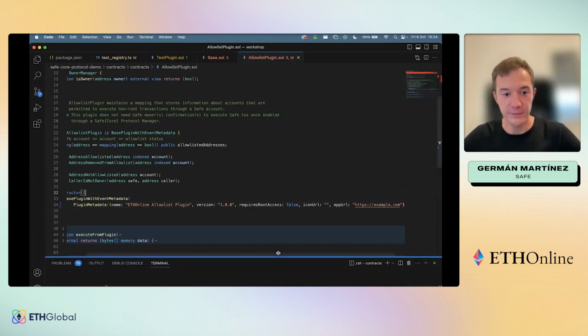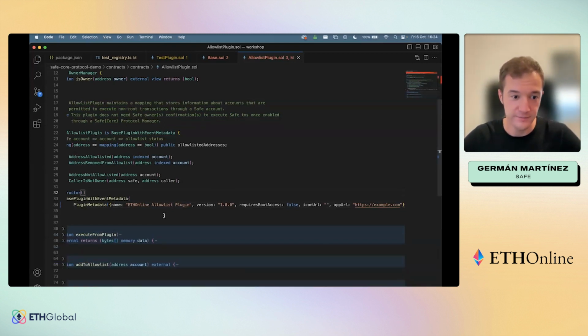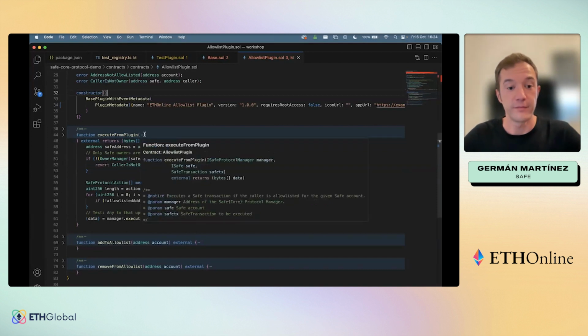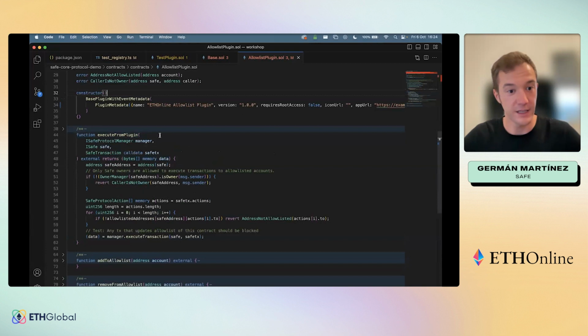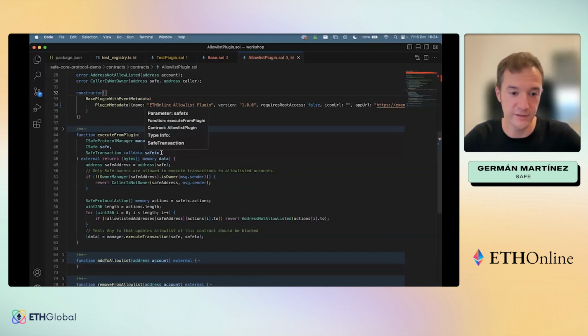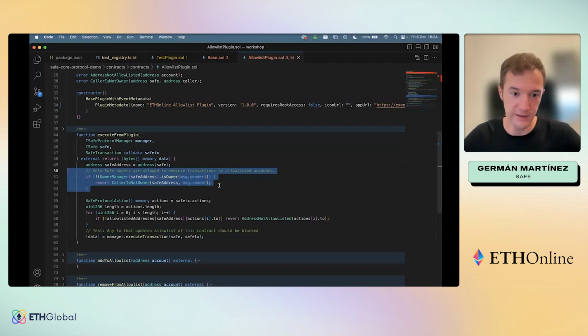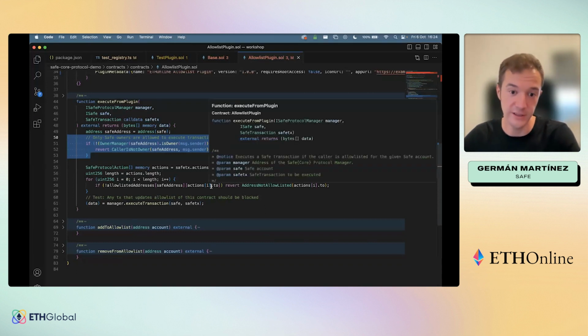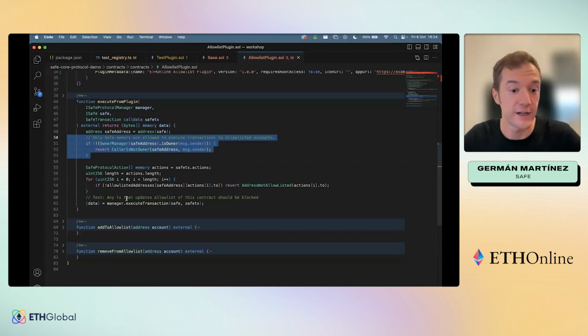But now that we have this plugin implemented, maybe it's interesting how the execution works. Basically, this function execute from plugin can be called from an owner of the Safe, passing the manager, the Safe, and the transaction, as we saw before in the interface. It will check that it can only be called by an owner. And then it will check, because we can pass an array of transactions, that the destinations of these transactions are added to the allow list. And finally, it will call the manager, execute transaction, because it does not have root access, passing the Safe and the transaction with the nonce and the metadata hash.